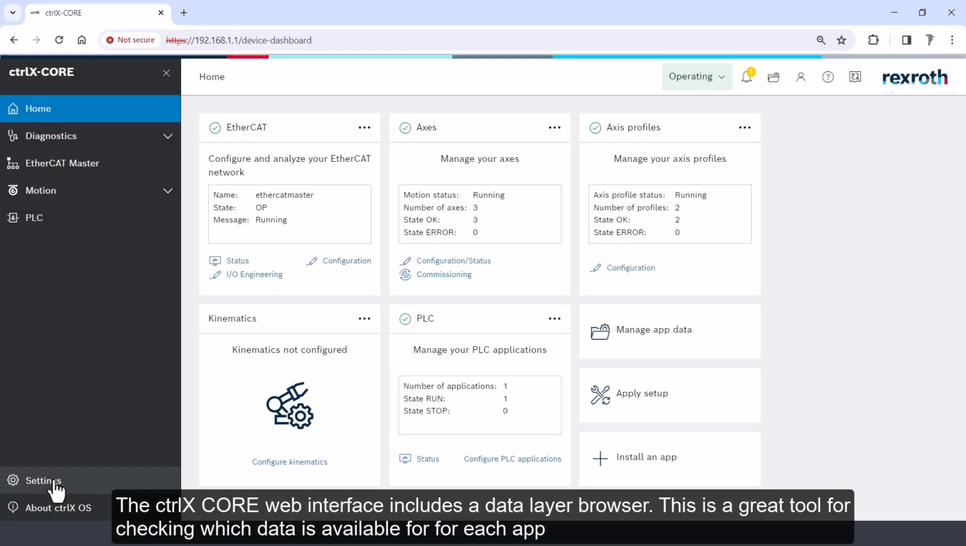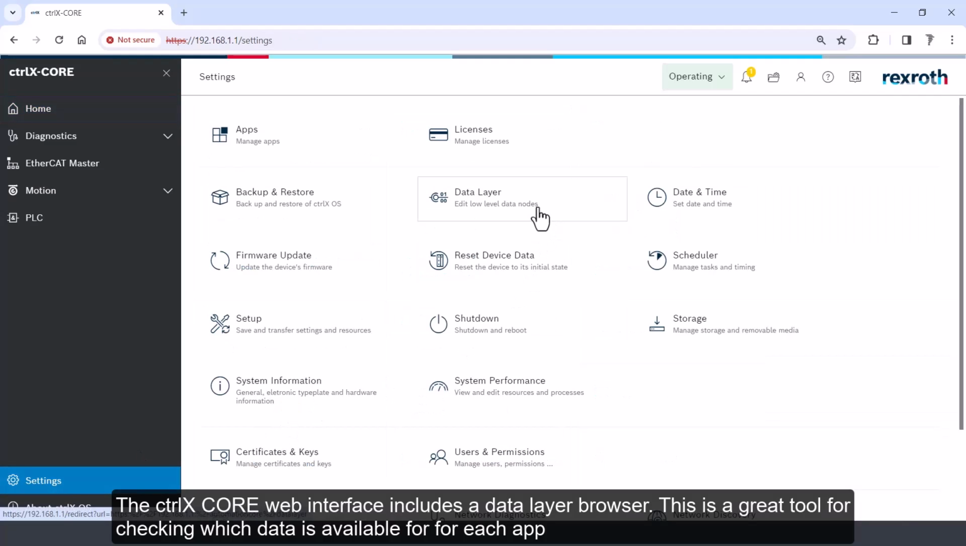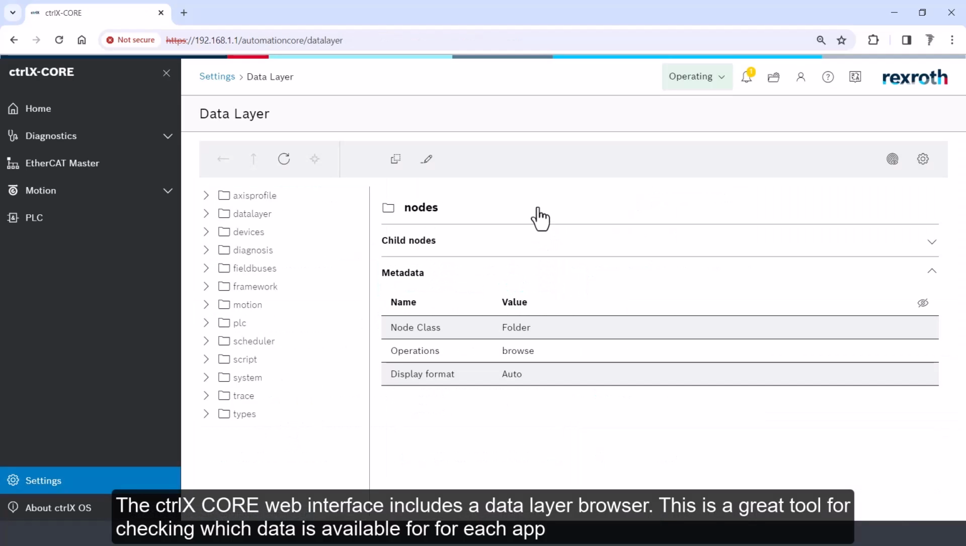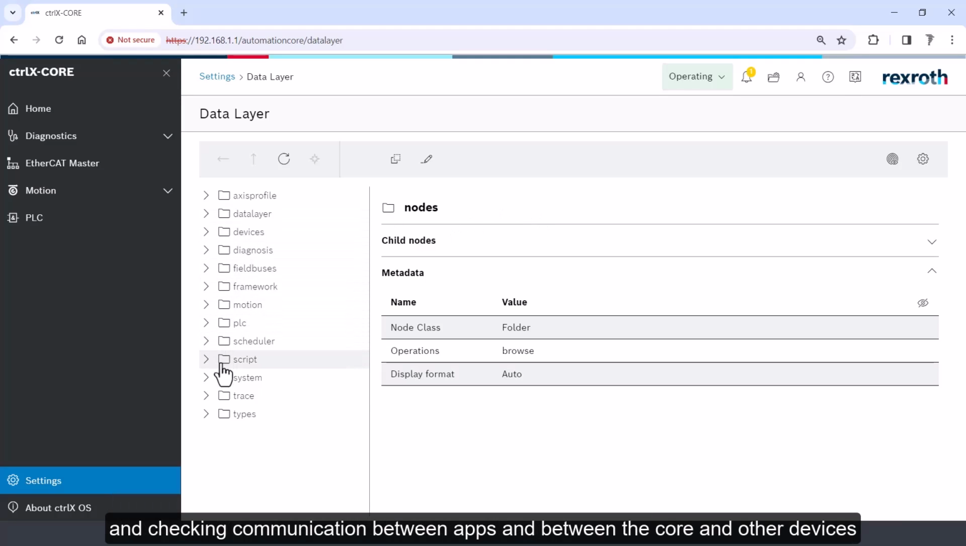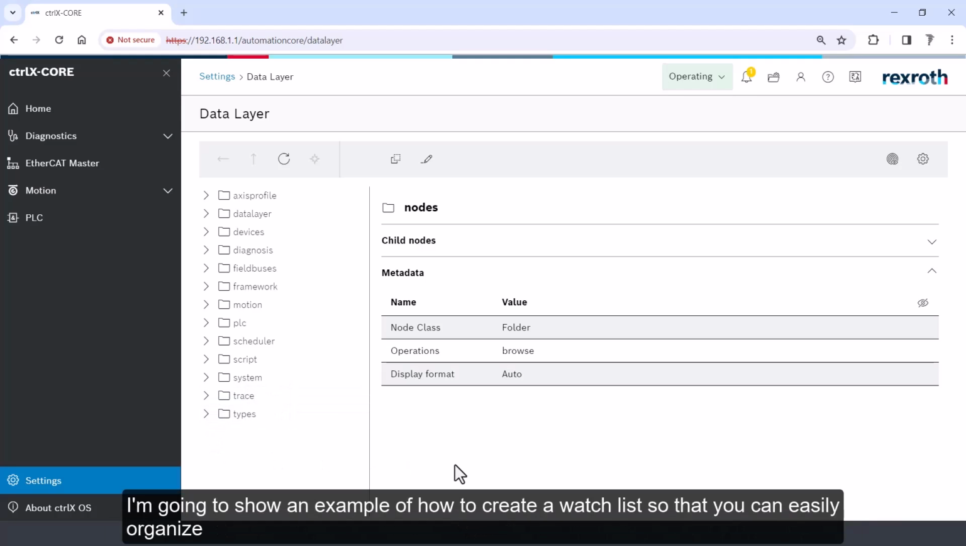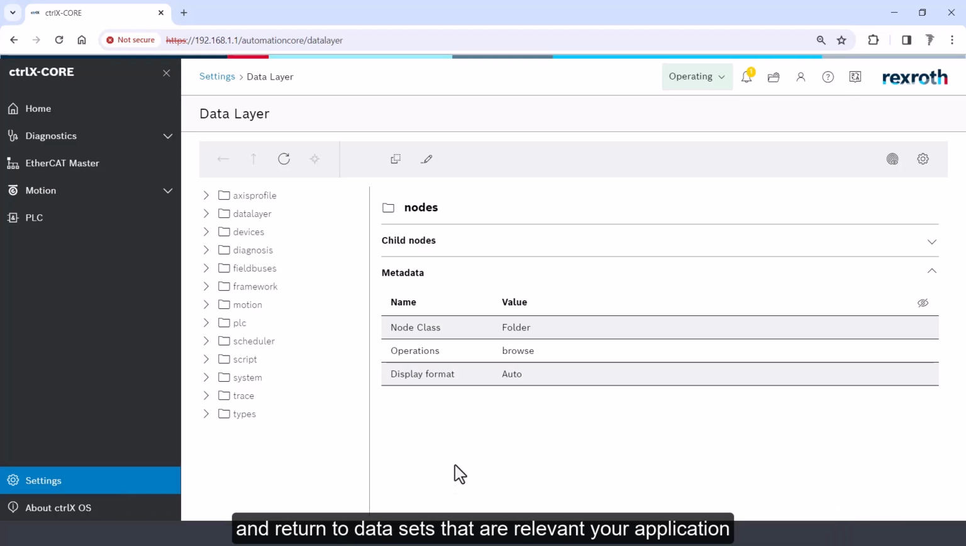The ctrlX CORE web interface includes a data layer browser. This is a great tool for checking which data is available for each app and checking communication between apps and between the CORE and other devices. I'm going to show an example of how to create a watch list so that you can easily organize and return to data sets that are relevant to your application.